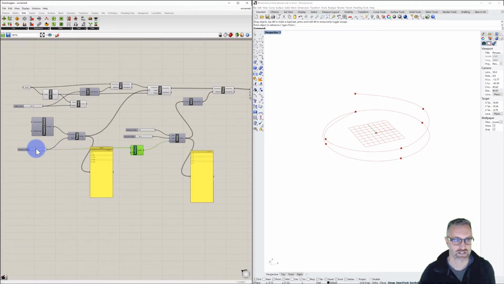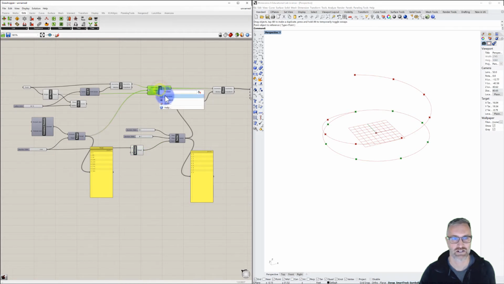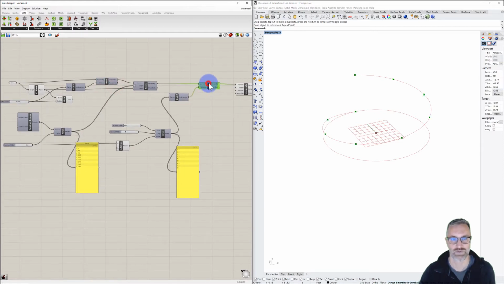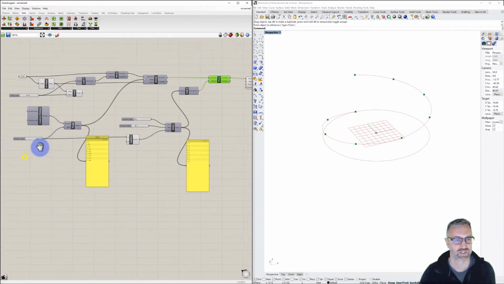And so if we increase these, we can see that the number of points are increasing. We can actually hide our rotation. We can hide our move, our first move. And so we're just left with these points over here.